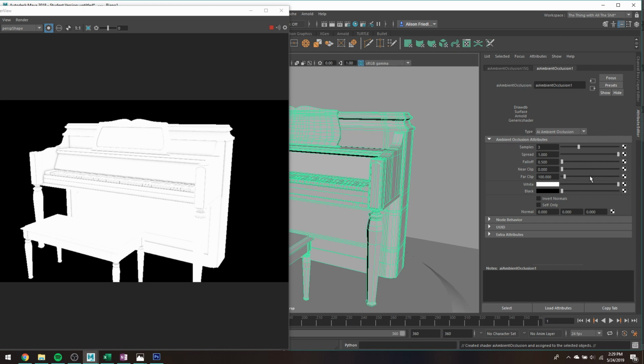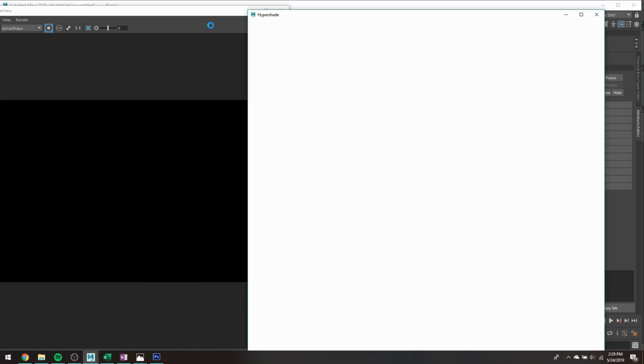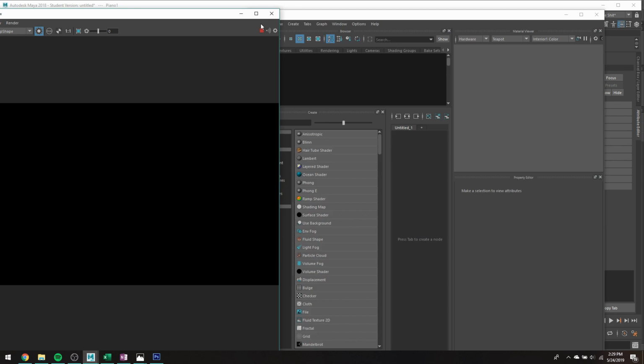Alright. So if you are having trouble getting the values you want, what I'm actually going to do, again my janky way to do it, is just assign a surface shader. These are not affected by light at all. I am going to go into my hypershade.